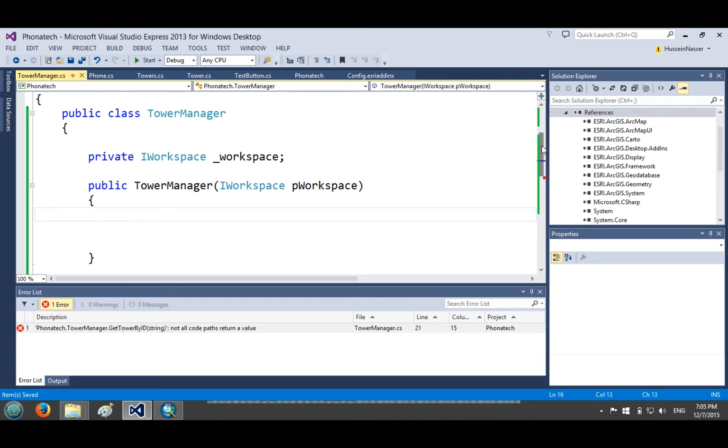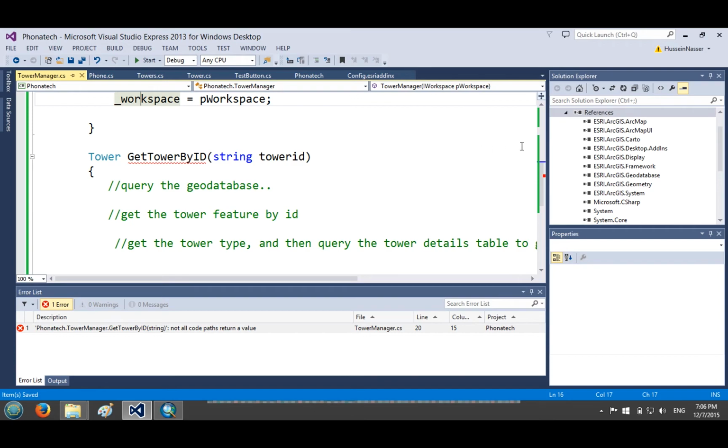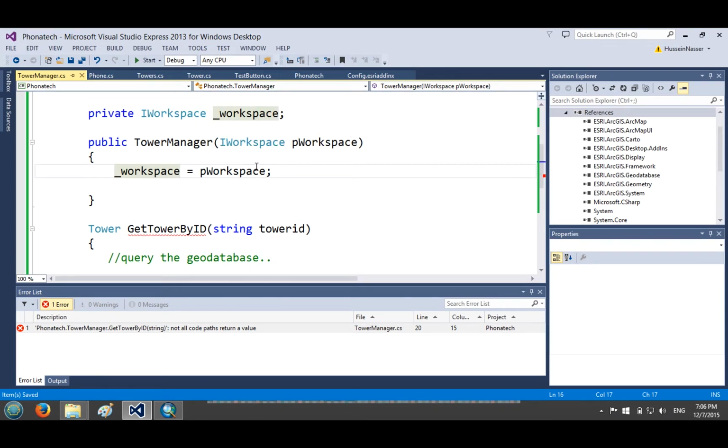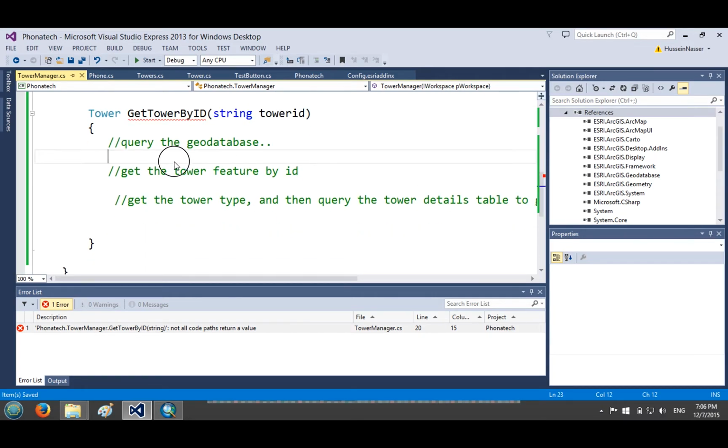This is just a code standard. You don't have to follow it, but it simplifies your life. You have to follow some sort of standard, whatever that standard is. I like to use this standard, so when I see this code, I know that this is a private variable. I don't have to look it up. So when we call this method, we pass the workspace, we set the variable. Now we have access to our workspace.